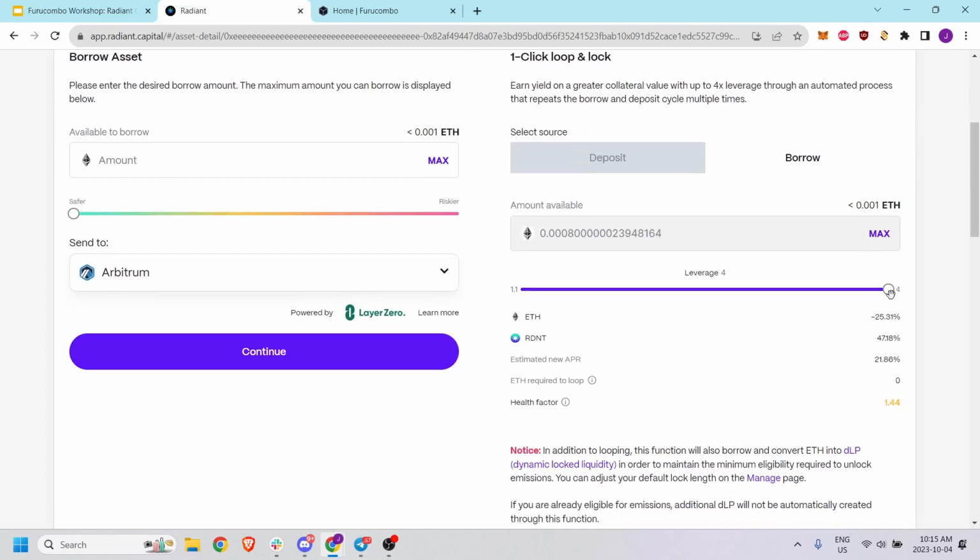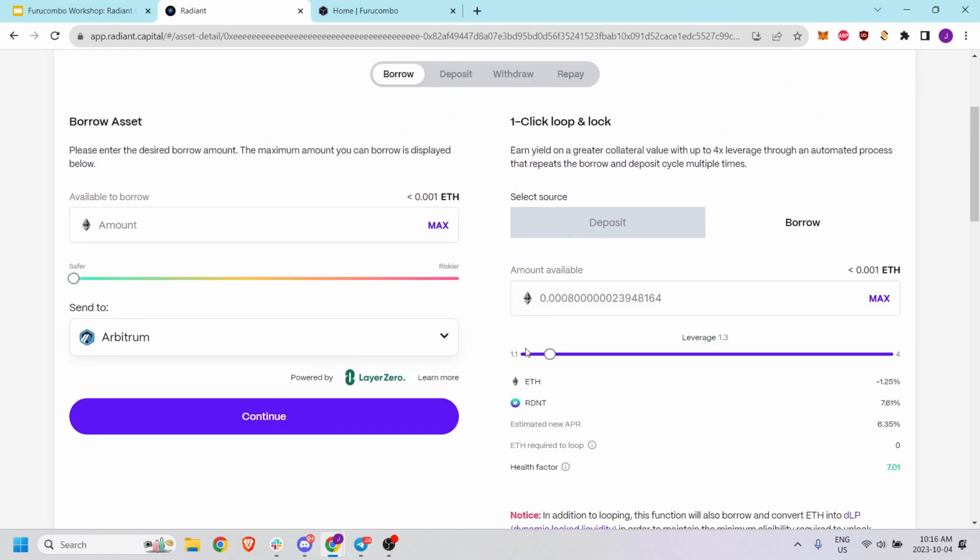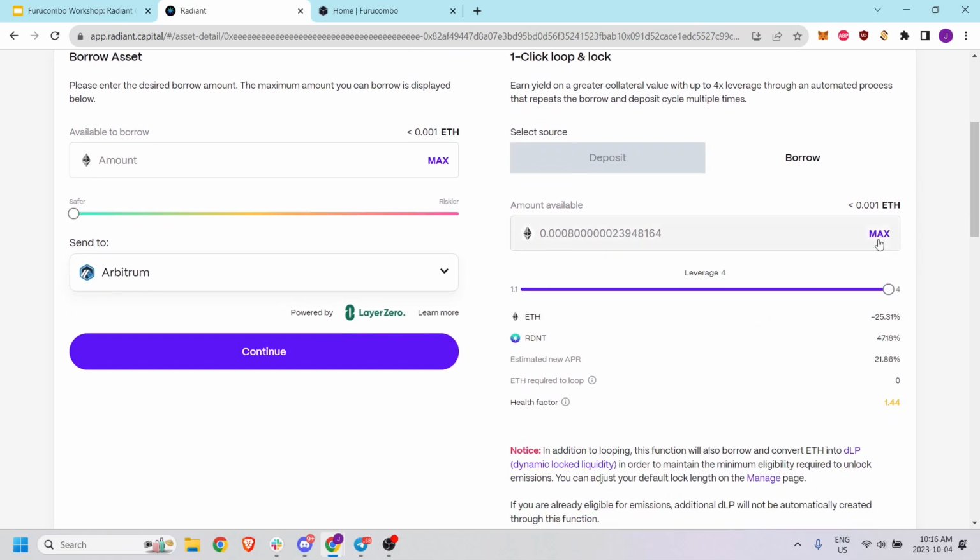We can see what that looks like based on the health factors here. If we do the one-click loop and lock, we can do that via the slider here, and decide how much we want to leverage on the borrow factor. If we do leverage 4, we're going to see that we will get a minus 25% ETH. That's going to be our borrow cost, but we will get a 47% return on Radiant, which means our new estimated APR is 22% here.